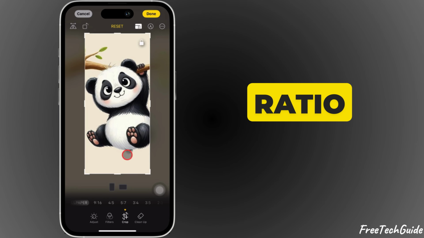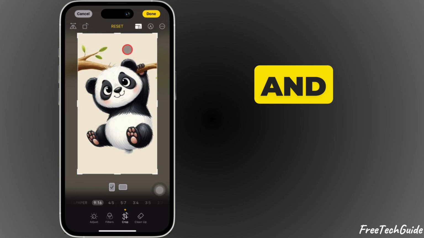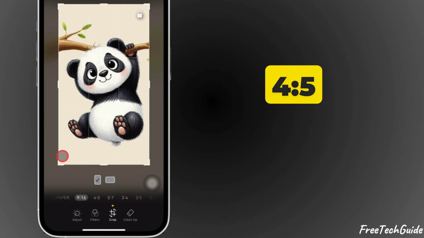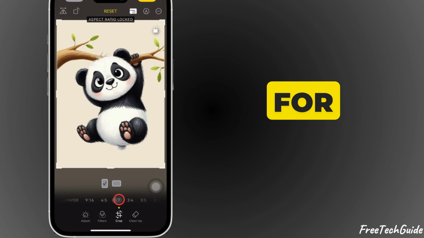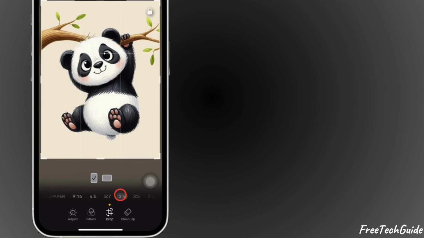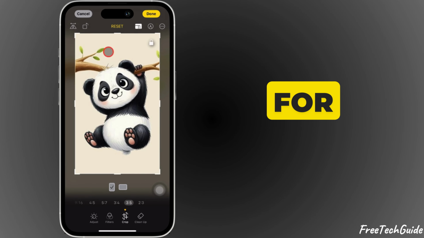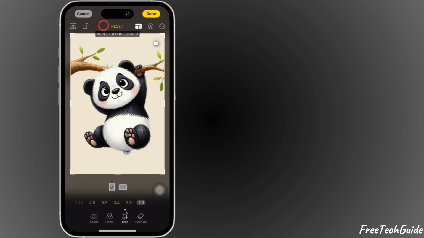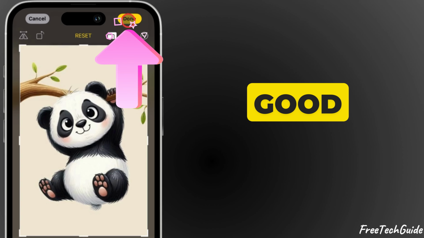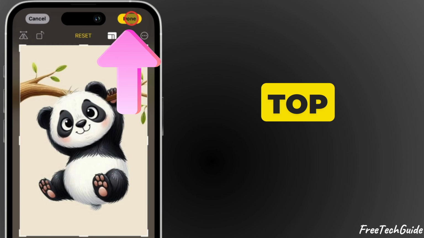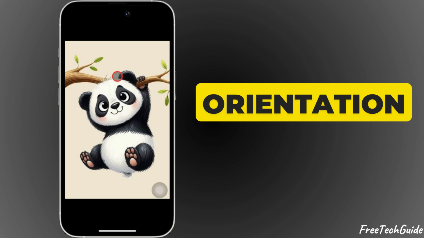The aspect ratio section includes 9:16 for stories, reels, and TikTok, 4:5 for Instagram portraits, 5:7 for photo prints, 3:4 for tall portraits, 3:5 for prints, and 2:3 for DSLR photos. Once everything looks good, tap Done at the top right corner. Your picture is now saved with the new orientation.